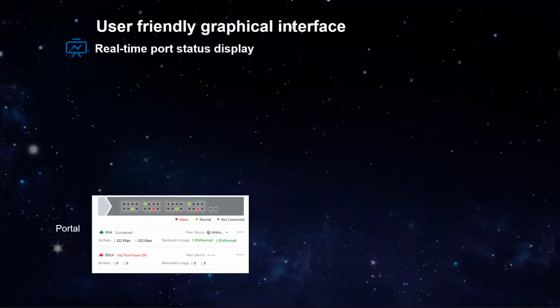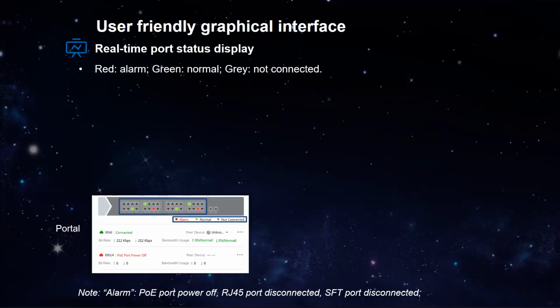What we can see is real-time port status. We'll see it live later in the demo. You'll get the graphical display of the ports and what's connected, and the indication is very straightforward. Green is normal, grey means there's nothing physically connected, there hasn't been anything connected to that particular port, and of course red means there's been an alarm or alert on that particular port, and it'll give you some information about that. The main alarms will be for PoE ports, power off, physical disconnection of your RJ45 connection, or if you're using SFP, for fiber connection, if that's been disconnected.